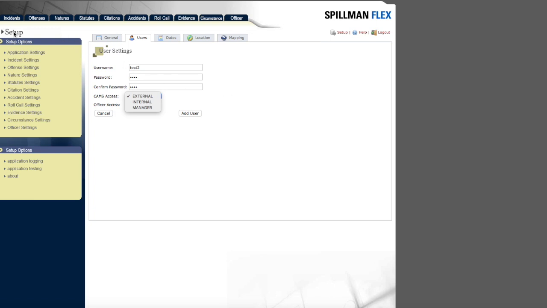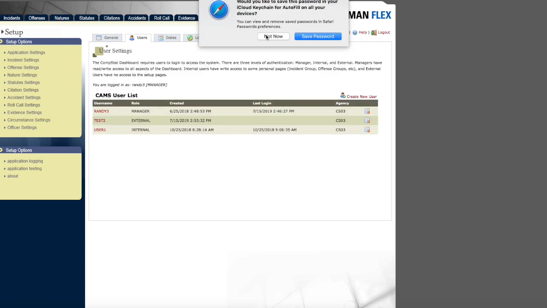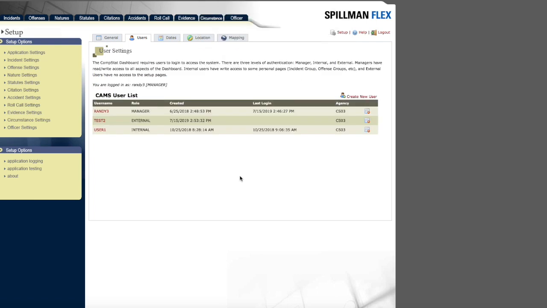What you really would do is create the user, set it all up how you wanted it, then go back and change them to external so you could work with them while you were creating them. You'll add this new user, and there we have test2. If you want to delete any users, you can delete them right over here.